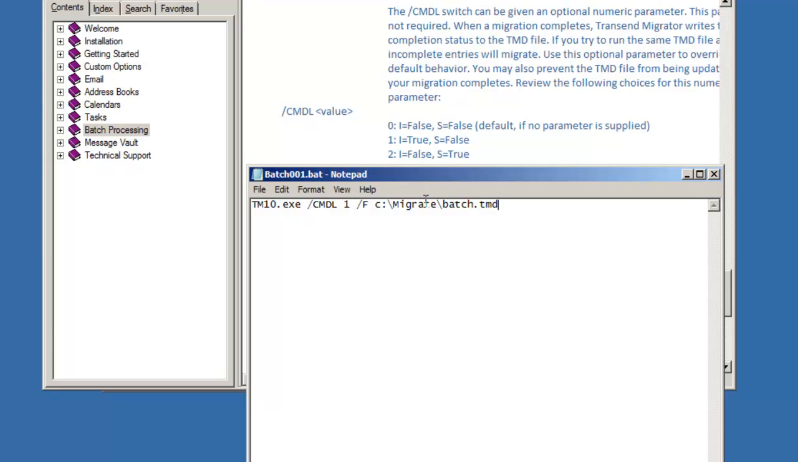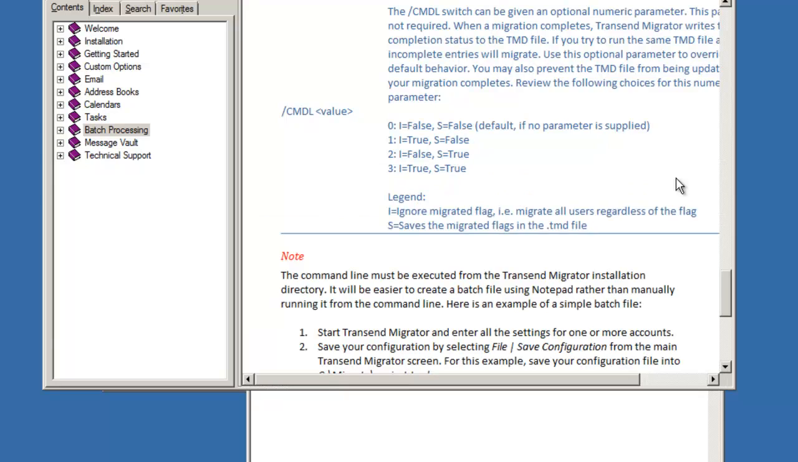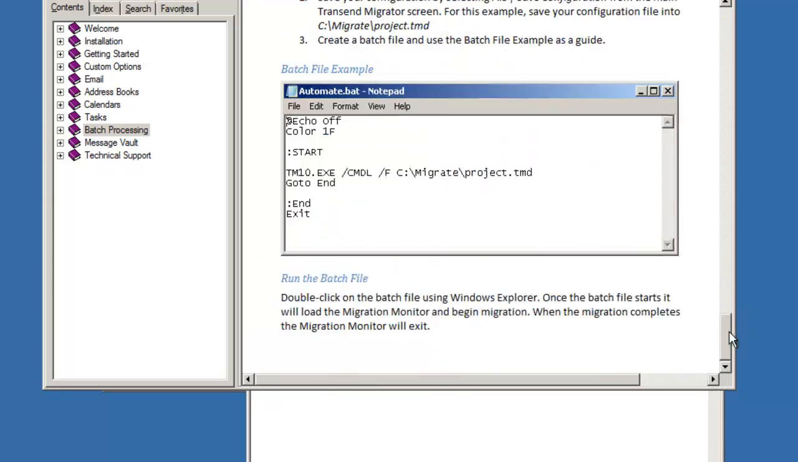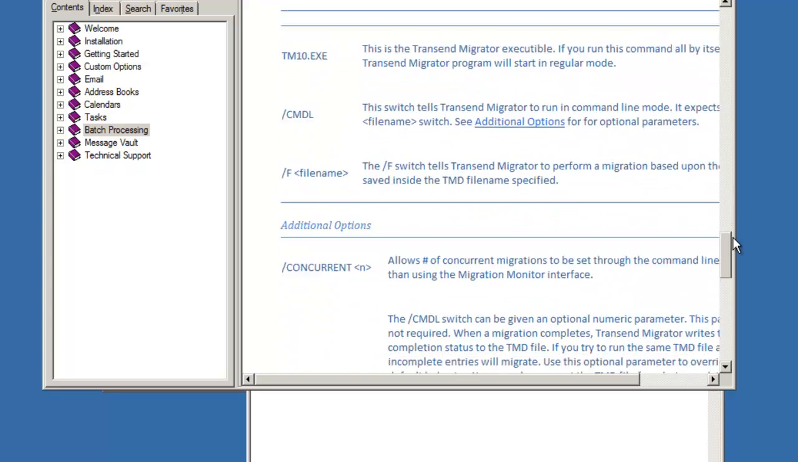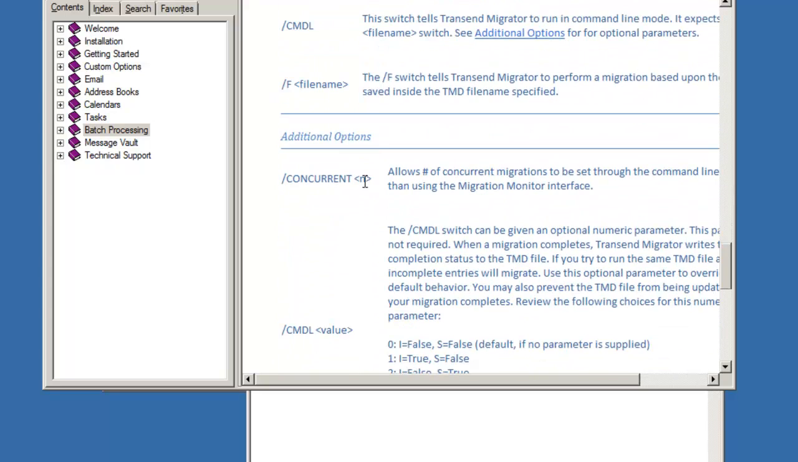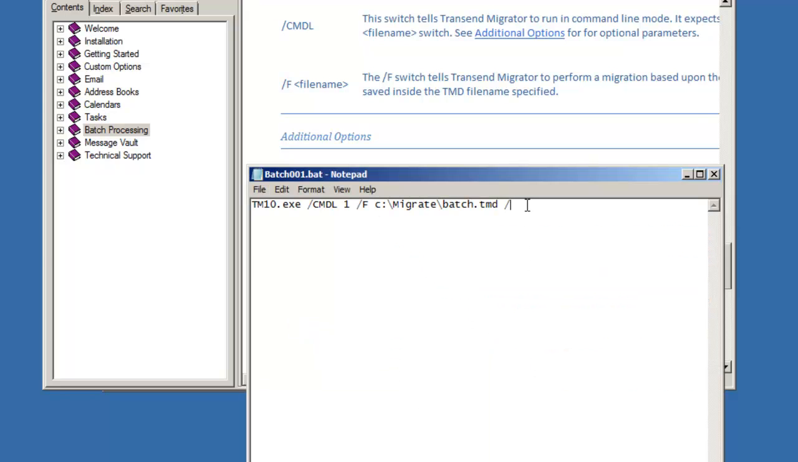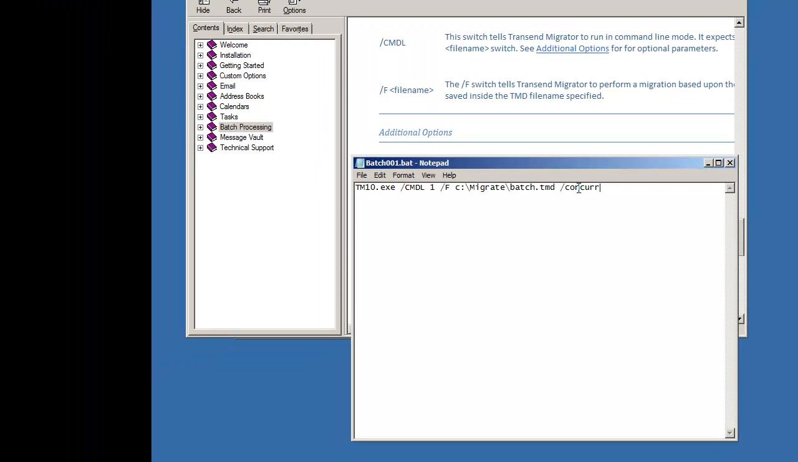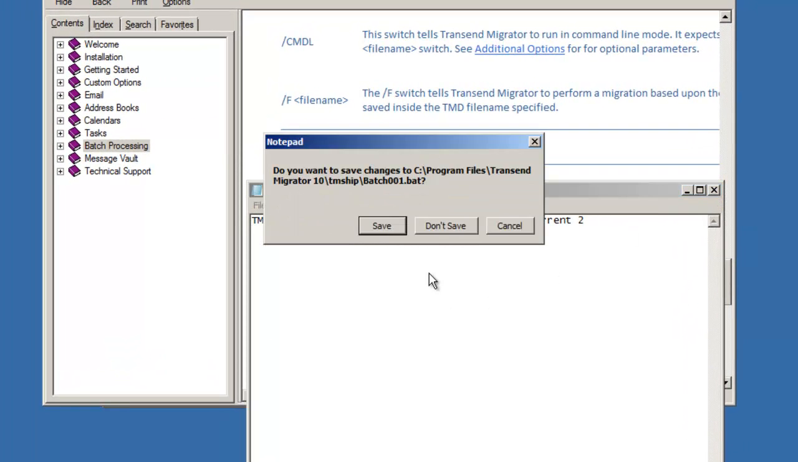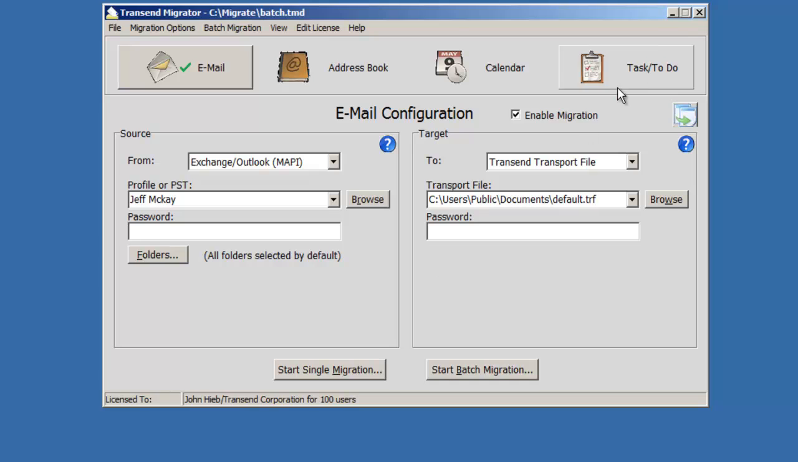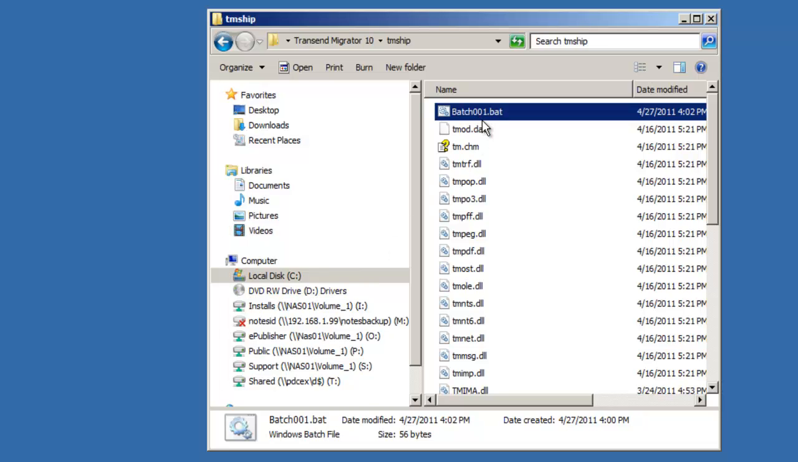And how about concurrent? If I had multiple users to migrate and I want to migrate more than one user at a time, I can go in here and say /concurrent. Now where's that switch? See /concurrent and the number of concurrent items. So I'm going to say /concurrent, and how about 2? And then that's it. Let's go ahead and save this. Close Transend Migrator. And let's go back into that folder, double click the batch file.